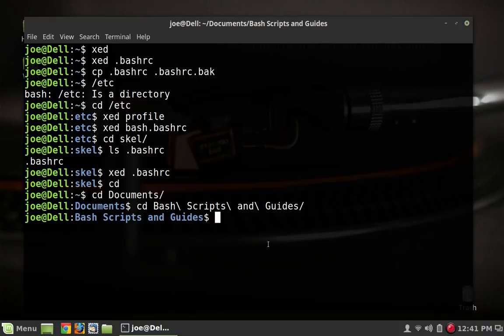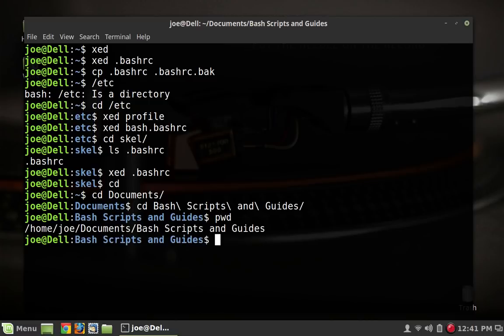Now, if I get confused and I'm like, well, where am I at? You know, maybe I'm in some other user account or something. There's always good old PWD. And that will tell me exactly where I am. So I can type that in at any given time.